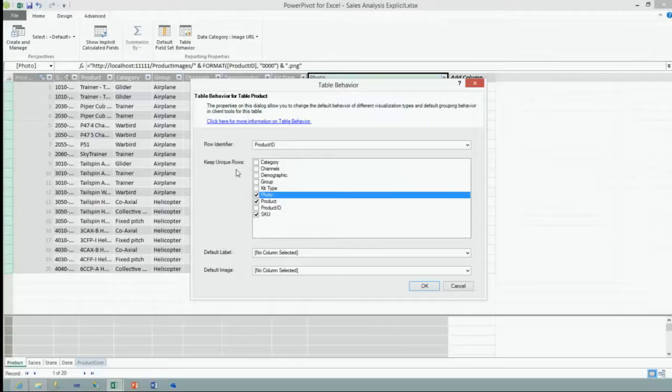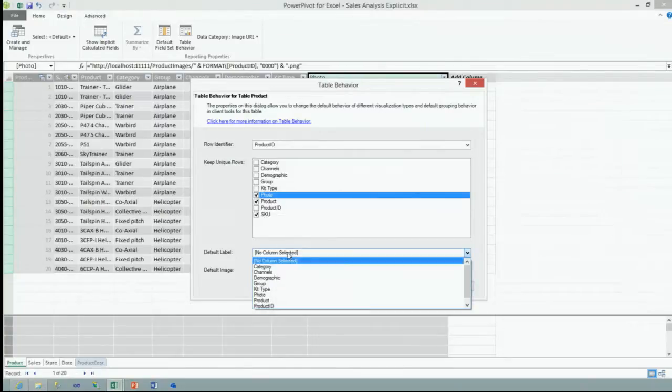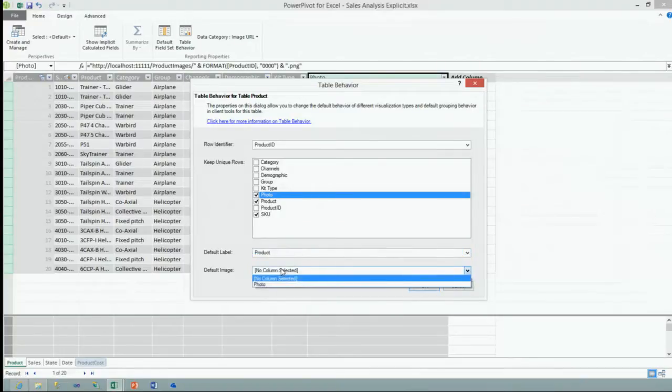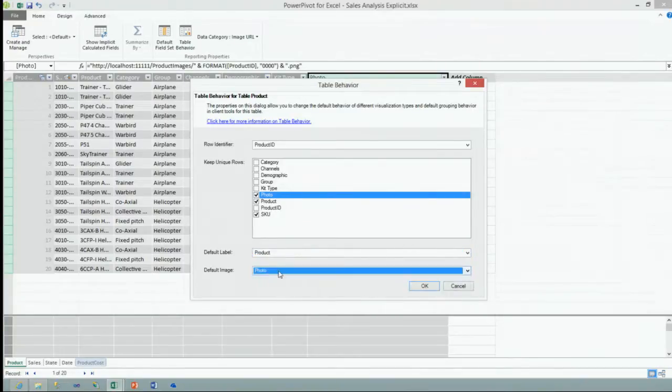The last two, the default label, would be what's the default name that should appear when using the table? Well, that would be just the product, and the default image is the photograph. That must be configured in order for the photographs to be surfaced through PowerView.